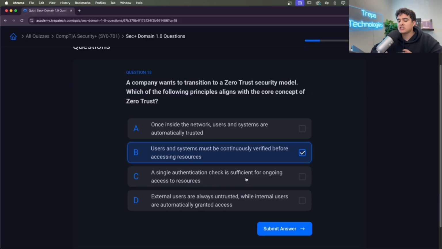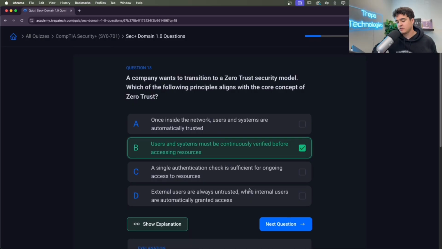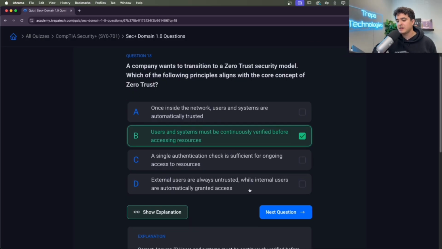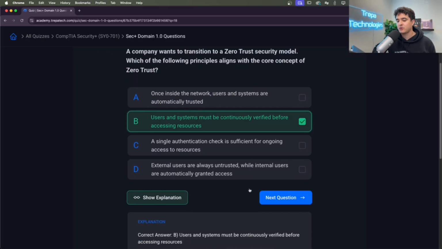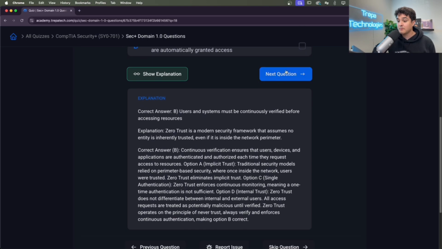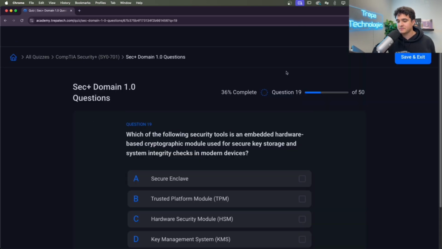A single authentication check, nope. External users are always untrusted. So that's true. But then it says, while internal users are automatically granted access. That's not true. If this would have said external and internal users are always untrusted, we'd have a difficult question here to answer. But we're going to go with B. Users and systems must be continuously verified before accessing resources. Pause the video if you'd like to read the explanation.